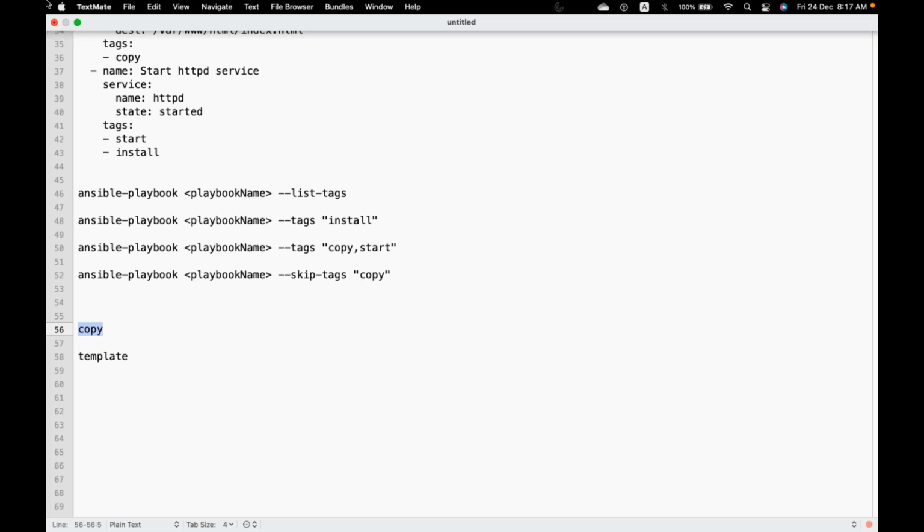We can copy files from the local machine to the host machine, and within the host machine also, from one location to another location. Ansible machine to host machine, within the host machine from one place to another place. We can do that with normal files.